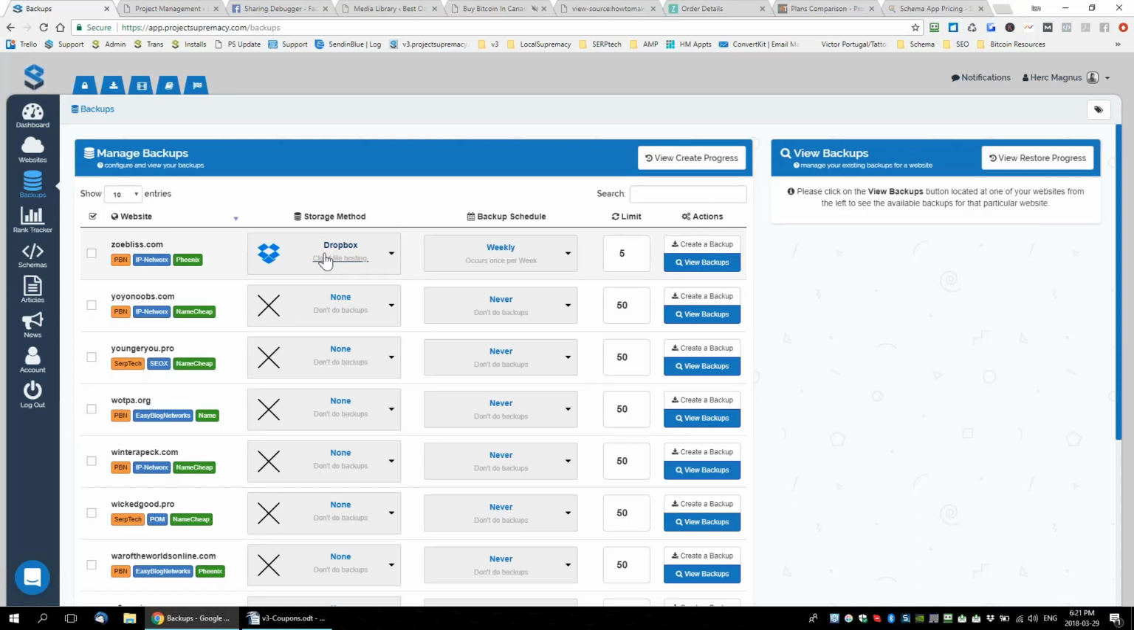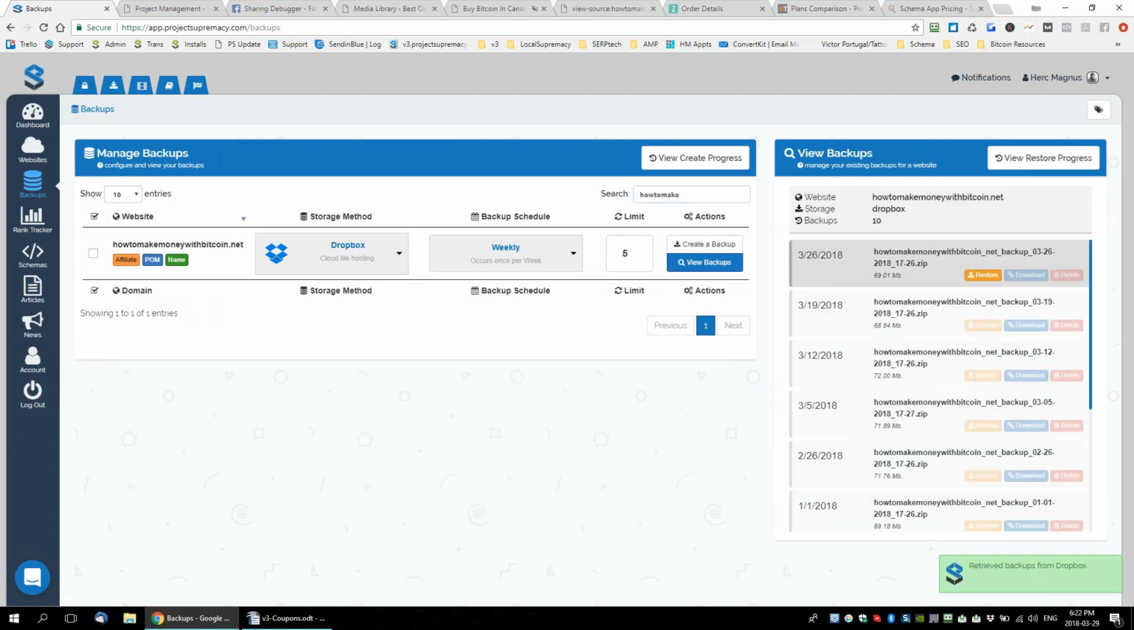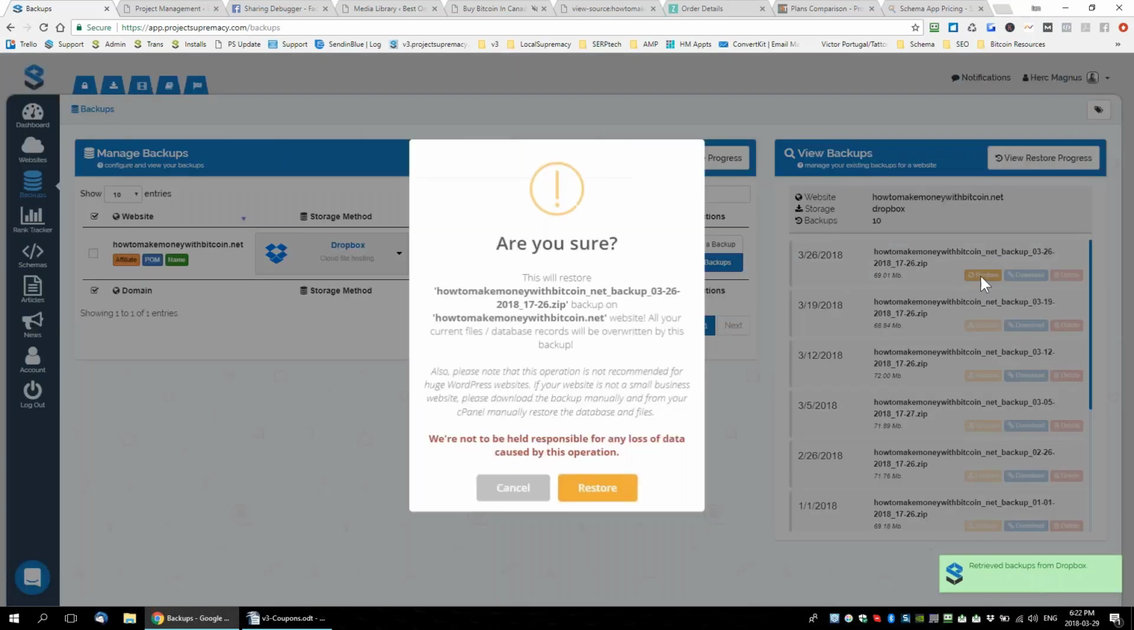Now, what if I need to restore a backup? What if someone hacks my website and I can't get access and I need to restore my backup? Okay, fine. Search for the website you want to restore. Let's say, okay, how to make money with Bitcoin. View the backups that are created.